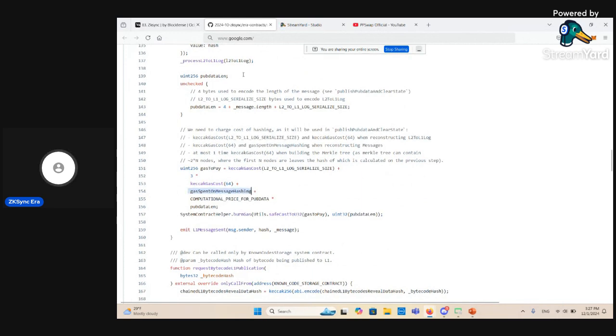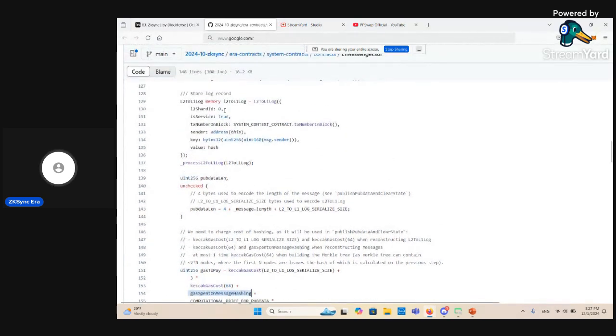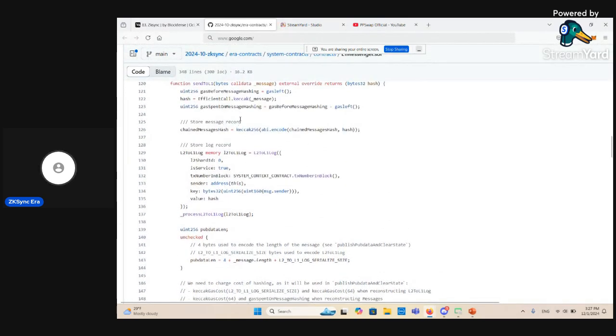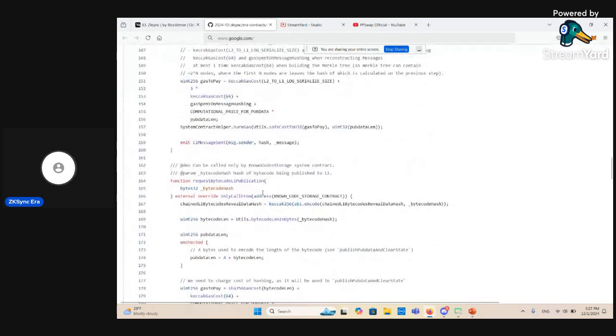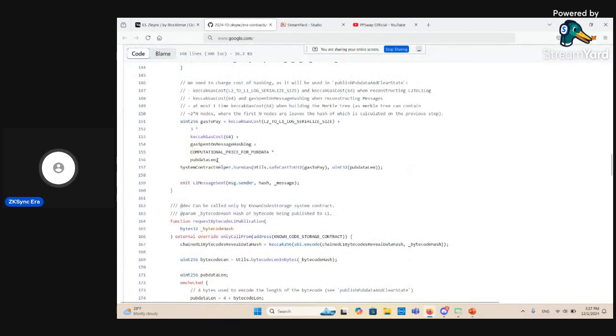And then it's going to be also the gas to hash the whole message right in the beginning over here, this one. And then the last part is going to be based on the number of bytes we are publishing times a fixed coefficient. So this coefficient is an empirical value. It is part of the configuration. And then we're going to burn the gas by calling a facility function from the system contract helper, which is going to do a system call, actually.